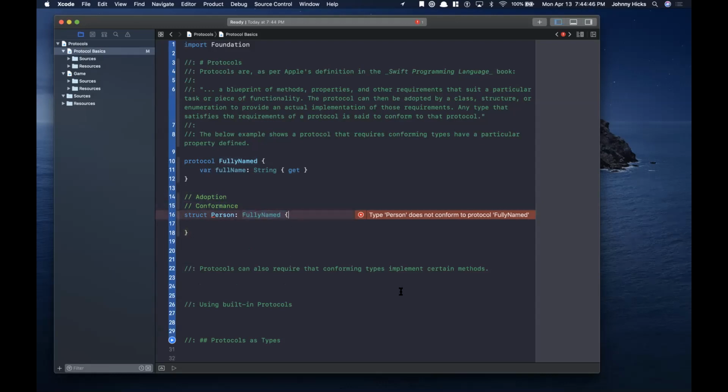Now we get this error, and it says type Person does not conform to protocol FullyNamed. Do you want to add protocol stubs? What this error is telling us is, hey, you're saying that Person has to abide by the concepts of this FullyNamed protocol, but it doesn't look like you're actually conforming to it. You've adopted it, but you have not conformed. Do you want me to add the protocol stubs necessary in order to conform? So let's go ahead and fix.